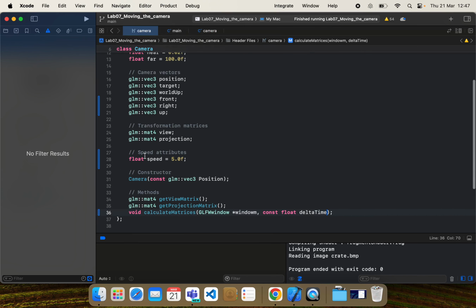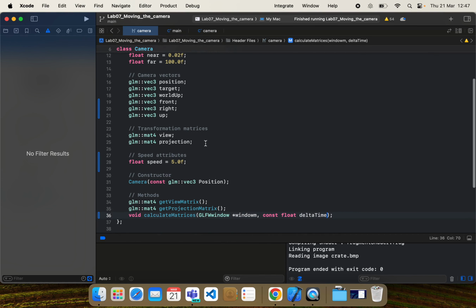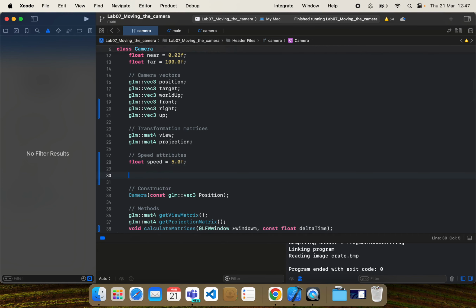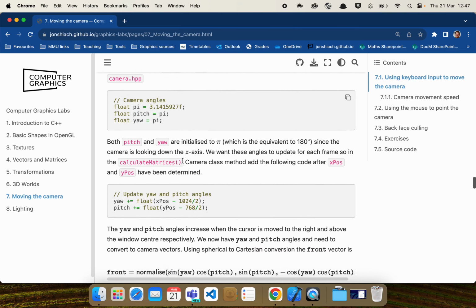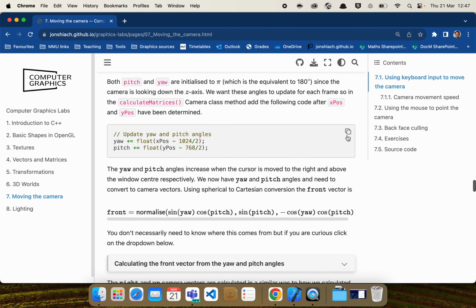So in my camera, this is in the header file, camera.hpp, we're going to add our camera angles. The reason this is pi, the equivalent of 180 degrees, is because we're initially pointing our camera down the z-axis. And then we're going to update the yaw and pitch angles.